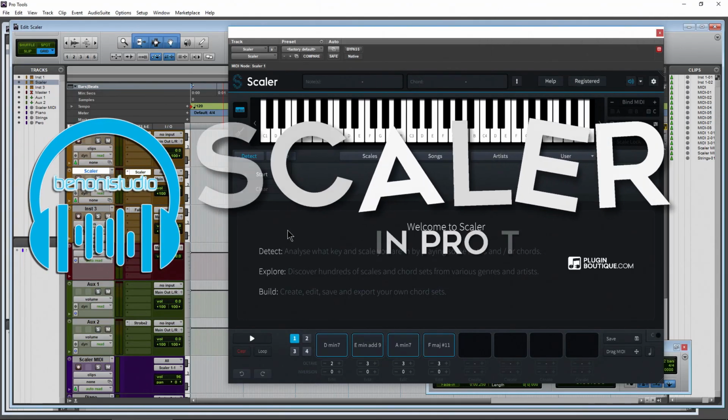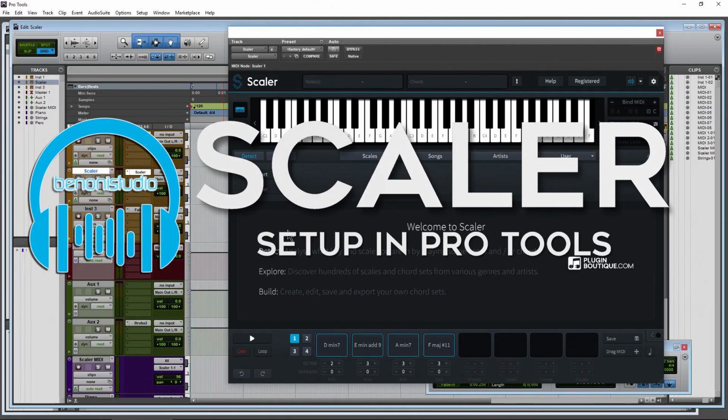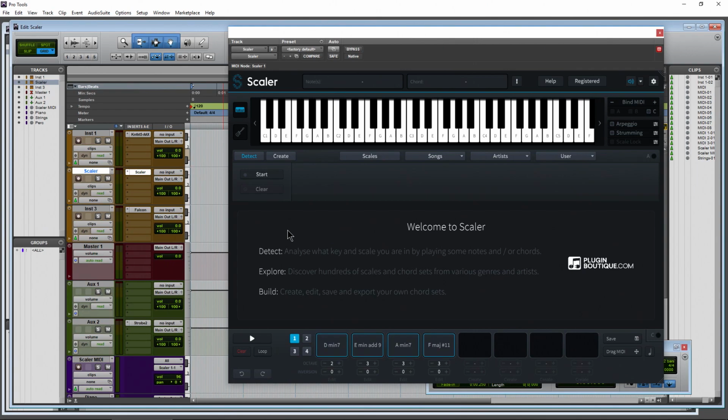SCALER from Plugin Boutique is an awesome MIDI composition tool for Pro Tools, especially for Pro Tools. It works in other DAWs as well, but it's great here in Pro Tools because Pro Tools doesn't have a lot of these MIDI options built in. In this video, we're just going to look at just the routing. If you want more in-depth videos, there's already two of those out there on this channel.